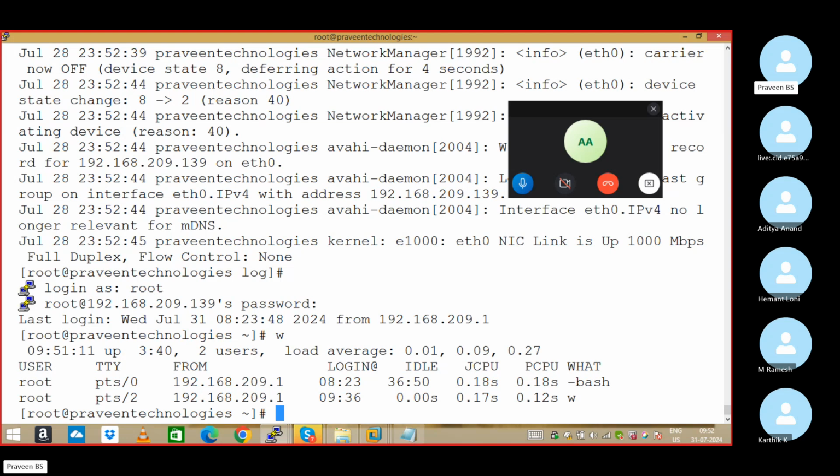Manjunath, how to verify a particular user is present in my server or not? How to verify that the user called Nandan is present or not? How to verify?